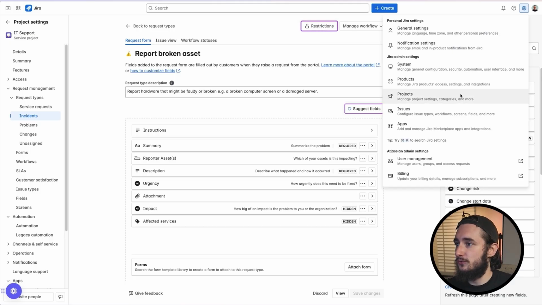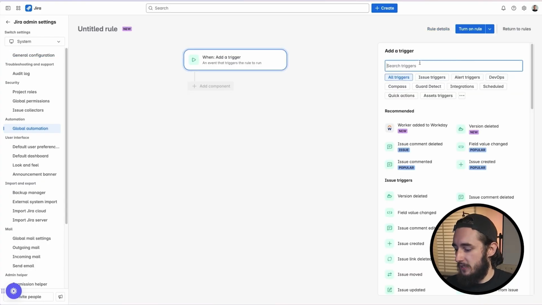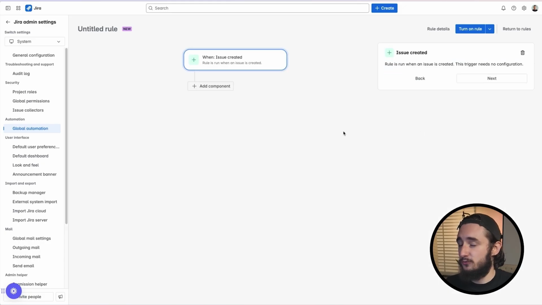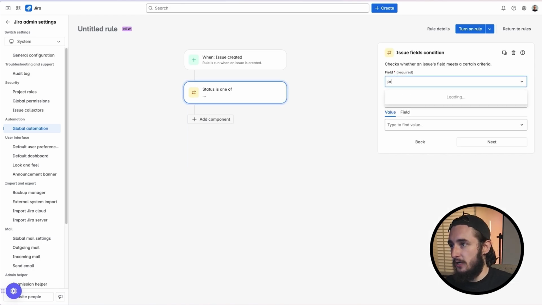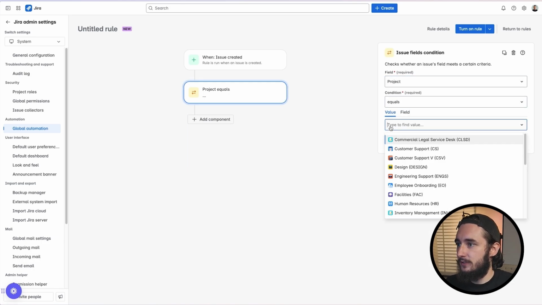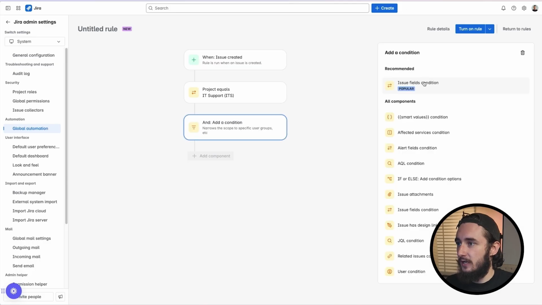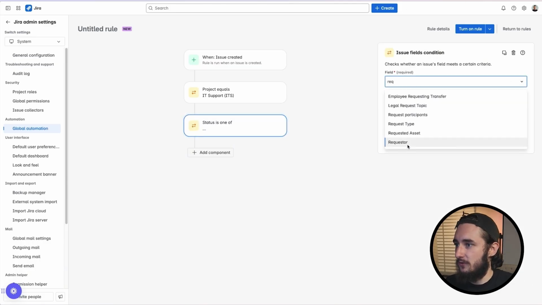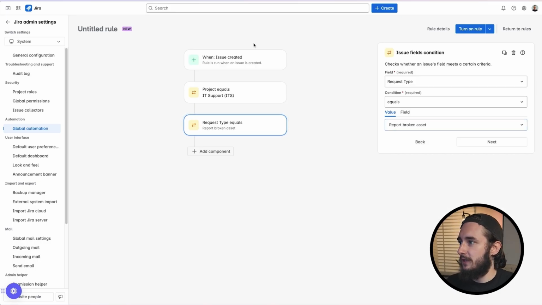So let's go to our settings, go to our system settings, go to global automation, and let's start building. We'll create a rule, and we'll select a trigger of issue created because we're going to be triggering this as soon as a customer submits a request. We'll make sure that it runs only on the project ITS, and for now, we'll make sure that it only runs on the incidents. We could have this run on request types, which definitely makes sense. But just for demo purposes, I'll show how to narrow this down all the way down to request type. So incident or report broken asset, I believe was what it was called.